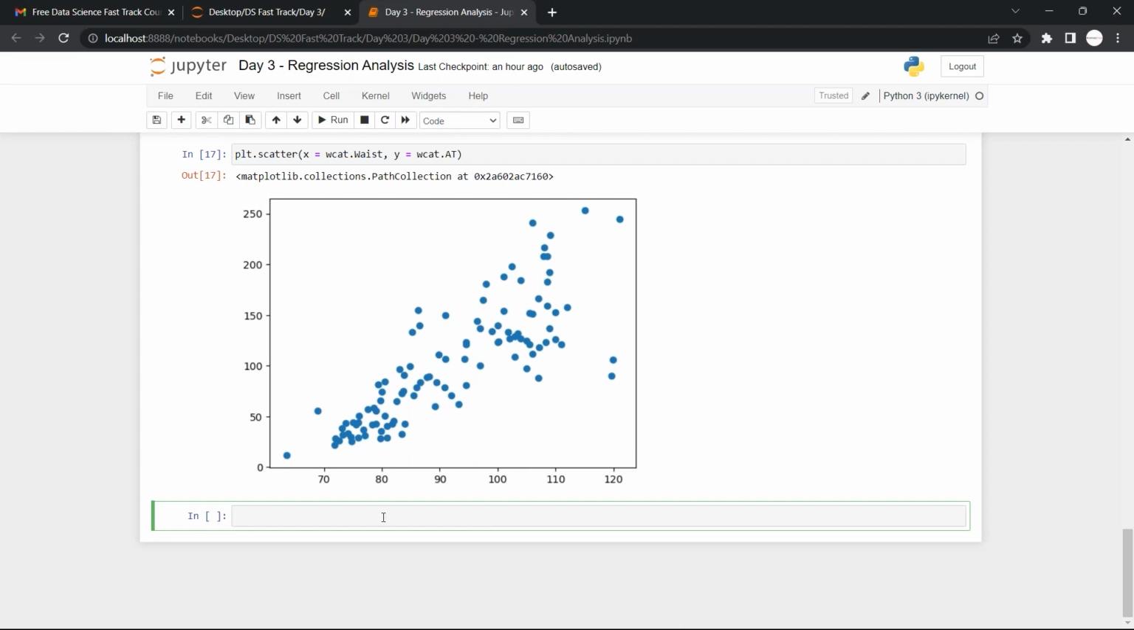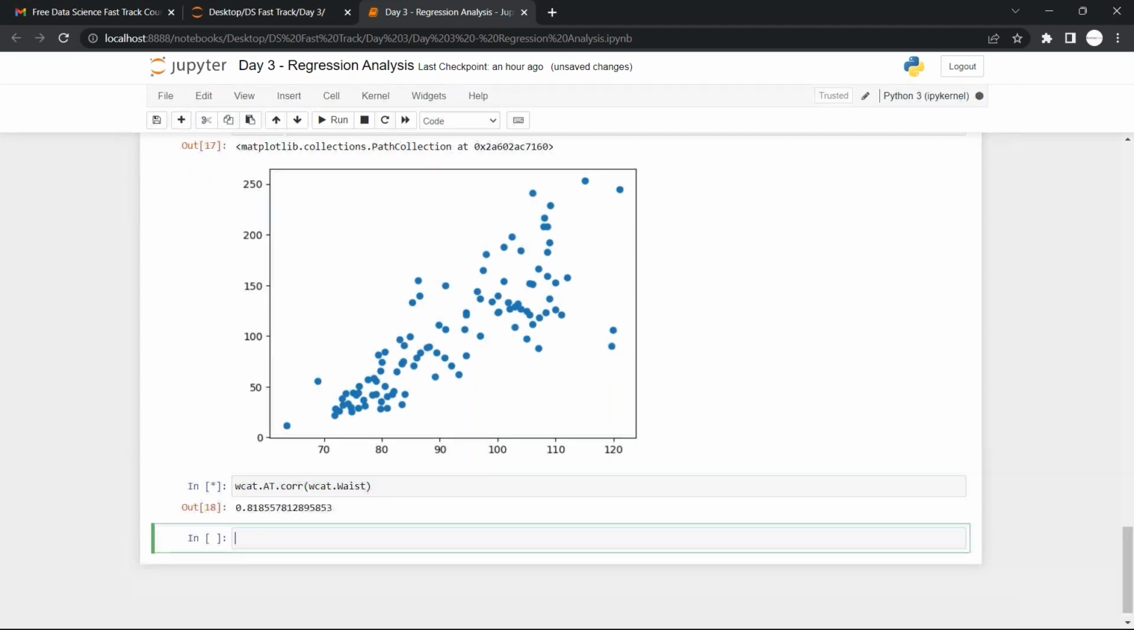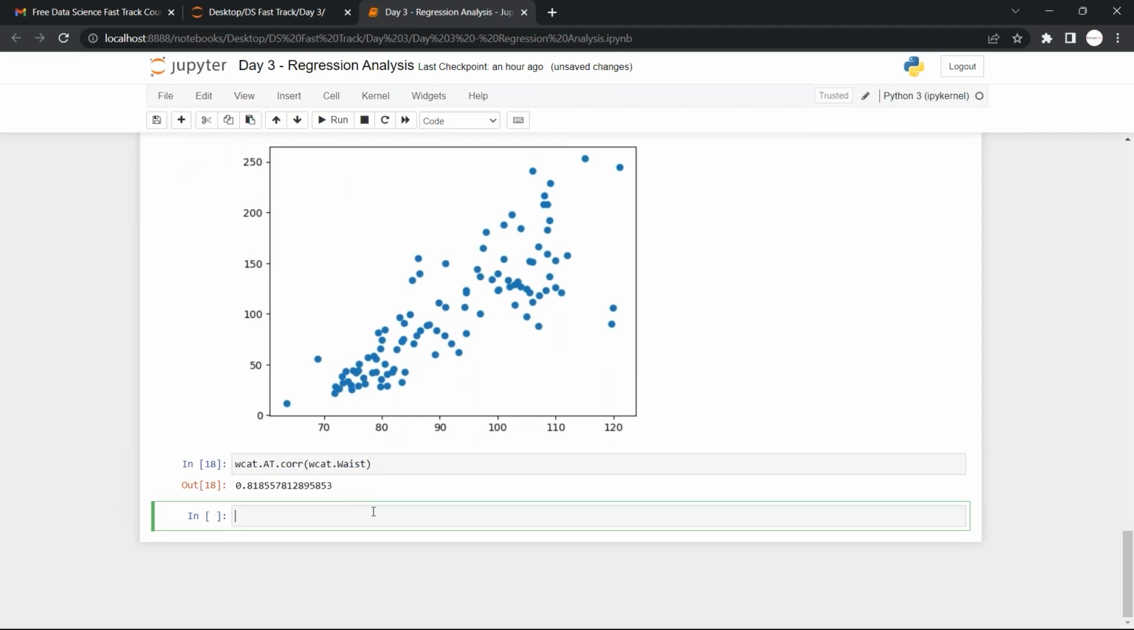Let me show you the value of correlation, right? There are multiple ways to find out the correlation. One way is to simply go ahead with the wcat.AT and use the corr. Corr is for the correlation, and in brackets use again wcat, the another column, which is nothing but the waist column. You can either use the column AT first and then waist, or you can use waist first and then AT. Both are the same. Let me go and run this now. This will be the value for this.